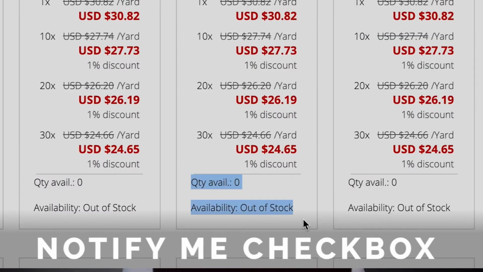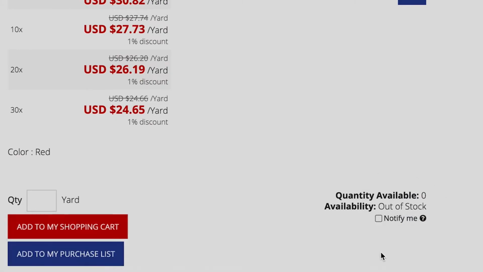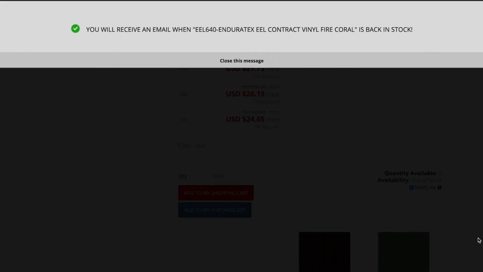First, if an item you need is out of stock, no problem. Just click the Notify Me checkbox and you will be notified by email when it's back in stock.